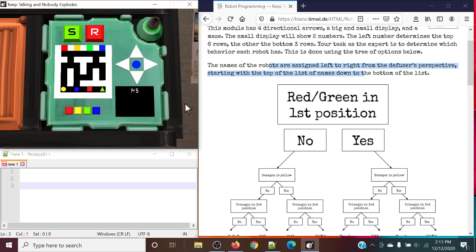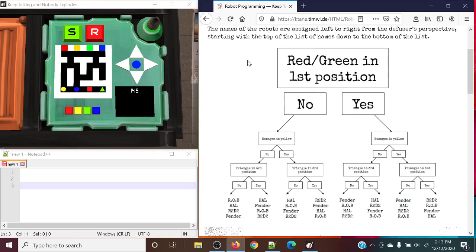It's also important to note that the bottom display down here actually shows the last 3 commands that you enter into the module. You'll see that once we start doing that. So the first condition is red or green in the first position. The first position is referring to these down here, not the exits up top for each of them. So red or green in the first position? No, yellow is in the first position in this case. So we're going to go down here.